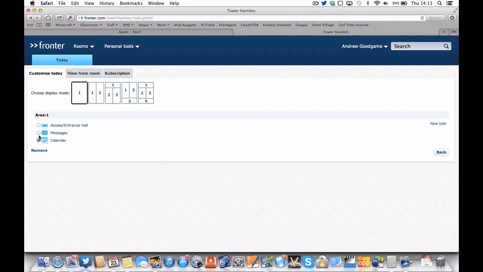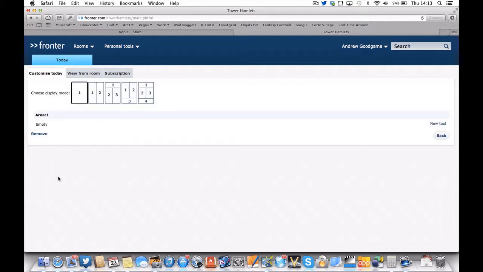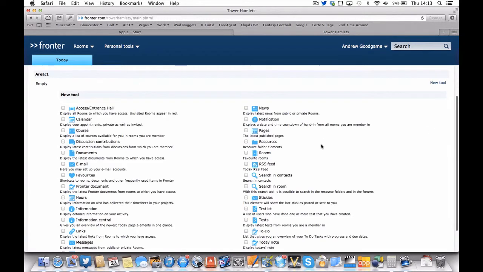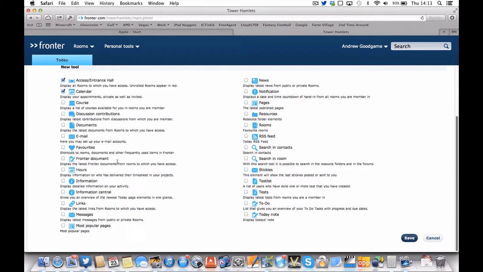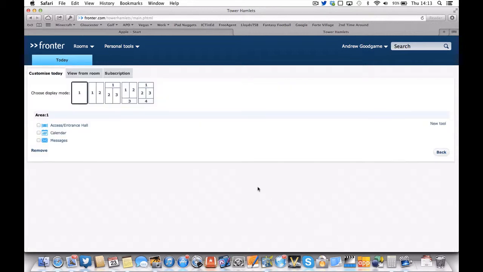When my computer calms down a bit. So you may have to remove some. I've chosen the first option here with just one big pane. But you go to New Tool and then you click on Access Entrance Hall, which is right at the top. And I'll also put in Calendar, so I think that'll be useful. And I'll put in Messages as well down here. And I click Save. And then we get those three options in there.